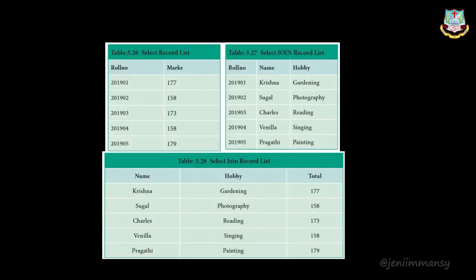And we'll get this table. Can you see the table? See here, the name, the hobby and the marks have been joined. The name is there, then the hobby, then the total mark. So these two tables are joined. For this purpose only we are using this join clause. Okay, understood?